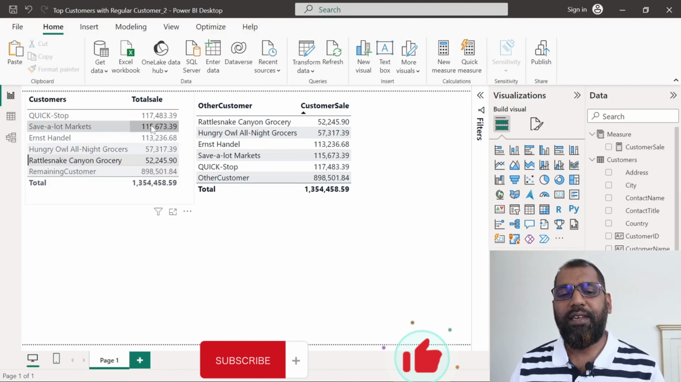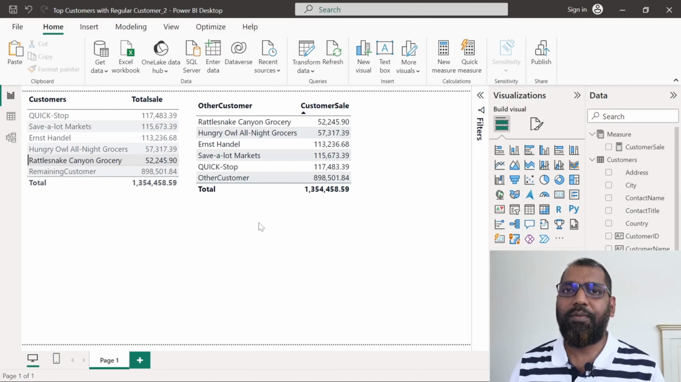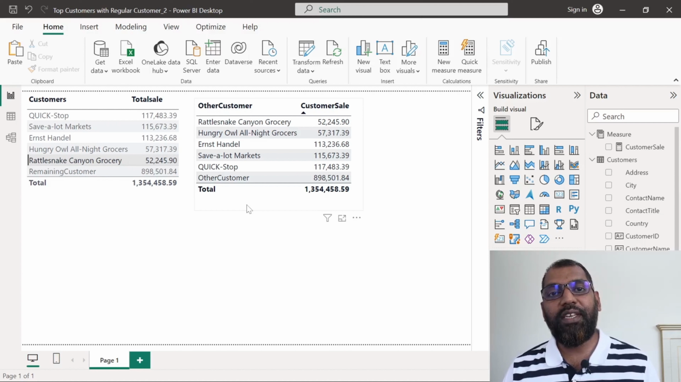We have successfully created a table for top customer along with the total sale of the remaining customer using 3 approaches. All 3 approaches can be effective in achieving desired outcome. However, it is important to consider potential challenges while working with this code or implementing this method.